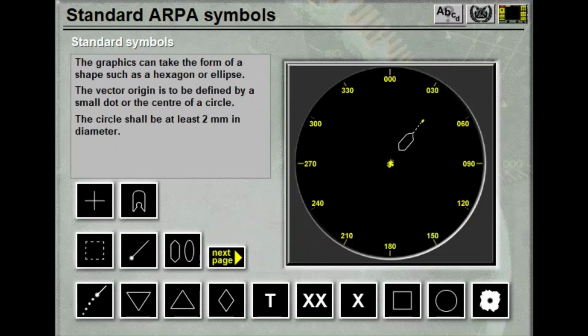Course and speed graphics. Target being tracked when tracking is in steady state. The graphics can take the form of a shape such as a hexagon or ellipse. The vector origin is to be defined by a small dot or the centre of a circle. The circle shall be at least 2 mm in diameter.